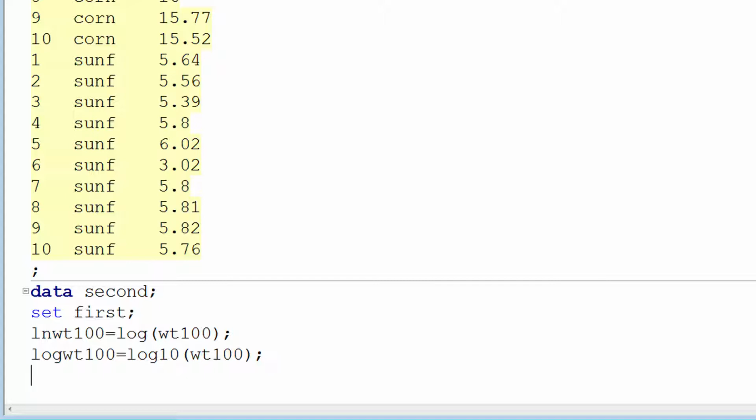I don't need to create a new data set to be able to do these calculations. I could have included it as part of the other calculations that were going on after the input line when I created the first data set. But here I was just placing it here for illustration purposes.